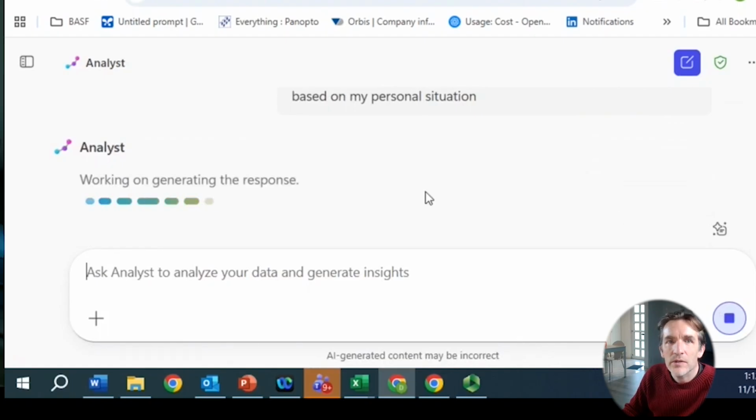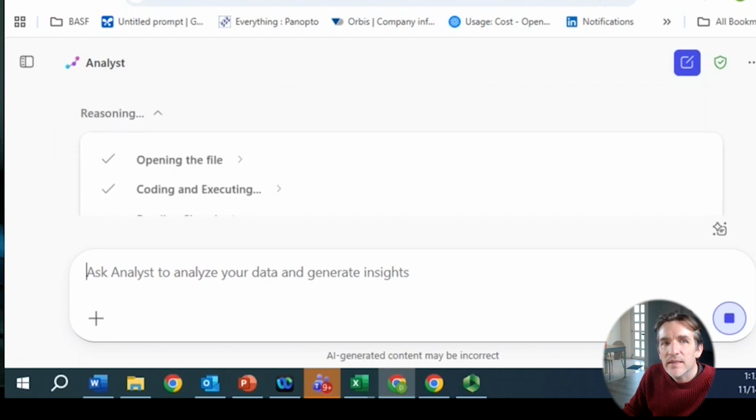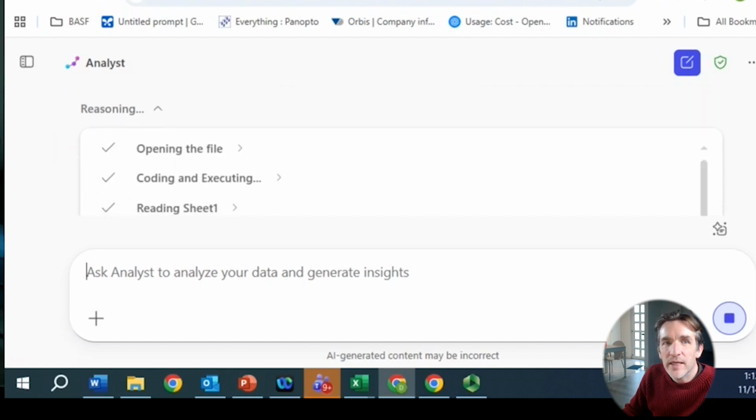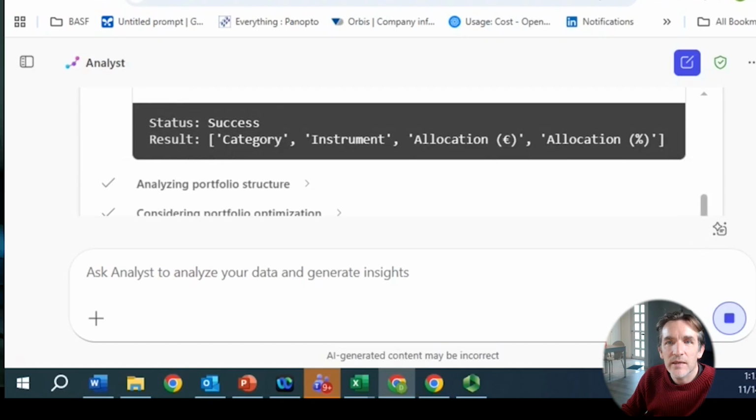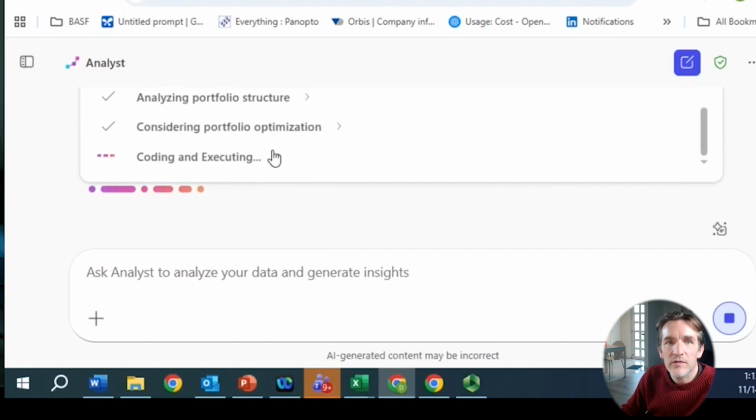And now you see it's working on generating a response. And actually now you see that it has enabled the reasoning model. And that means it will now define steps that it needs to do to realize the objective. And you will see that throughout these steps, it now is engaging in coding. So we can click on that and we can see then which code is created at the different steps.